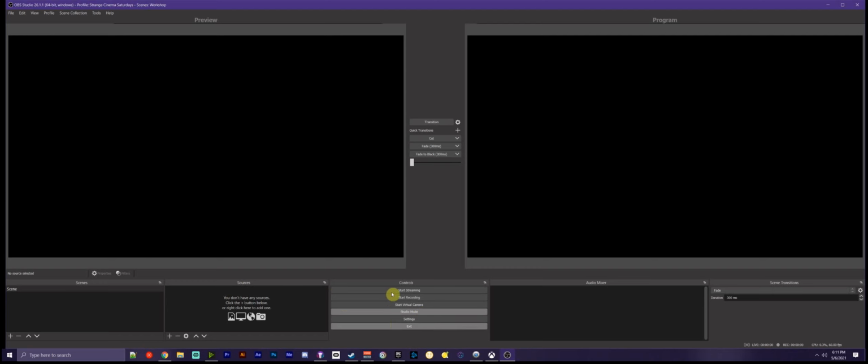In the middle, we have our live controls. Right here, we have a button that says Start Streaming. We have Start Recording, Start Virtual Camera, Studio Mode, Settings, and Exit. Those are all pretty simple items, and we'll explain them in depth as we get further. Over here, we have an audio mixer, and you'll see that it is completely empty. That's because we don't have any sources added to OBS currently.